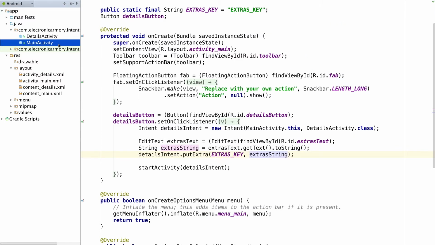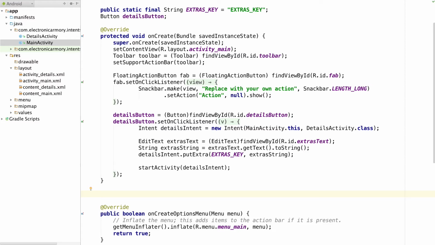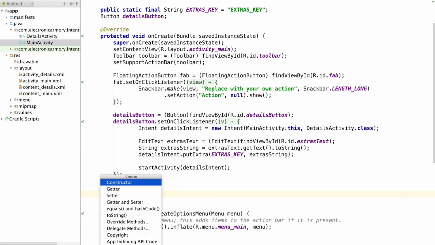Alright, and now you might be wondering how that first activity gets the data from that second activity's intent. There's a callback method in the activity class that we override to get that information out. That one's called onActivityResult. And now that's the only thing you have to remember because Android Studio allows us to auto-generate those overridden methods.